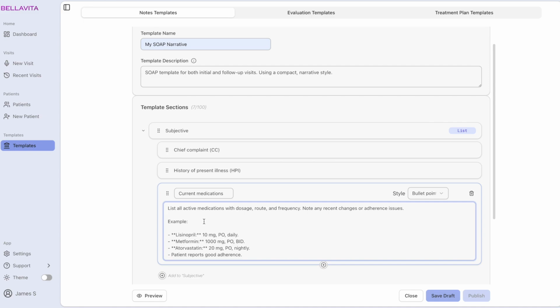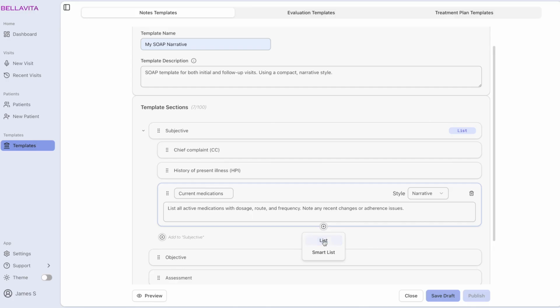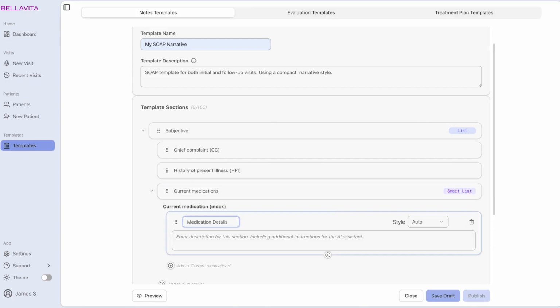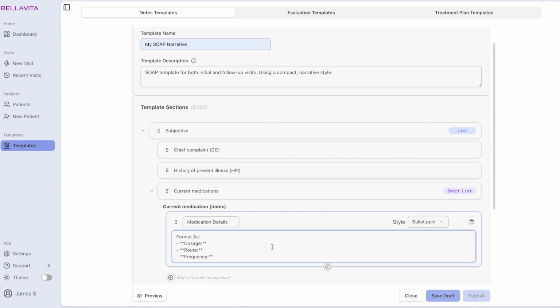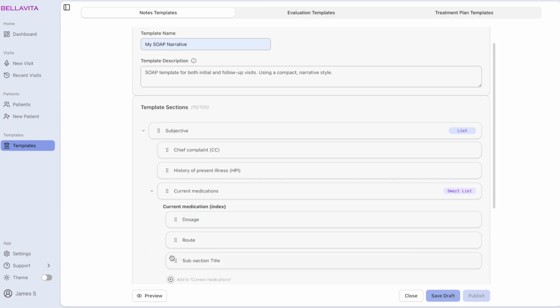But let's say you prefer a more compact format for the current medications section. Instead of a list, you could instruct the AI assistant to write in narrative style a continuous paragraph with medications and their details, providing the relevant example of how it should be written. Since this is a medications list, where the number of medications depends on the patient's specific case, you can also consider the option of using a smart list and either add a single subsection with how you want the details of the medication to appear, for example, as a list. Or you could create a subsection for each medication detail.